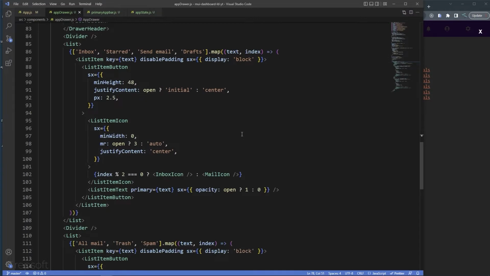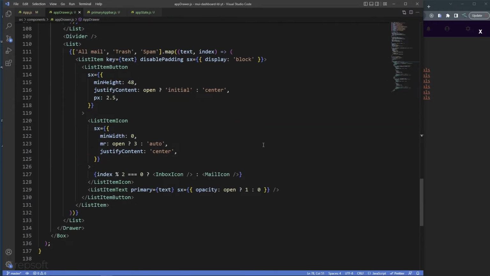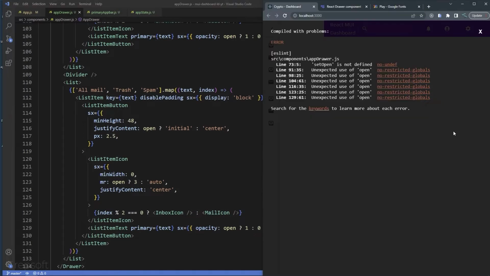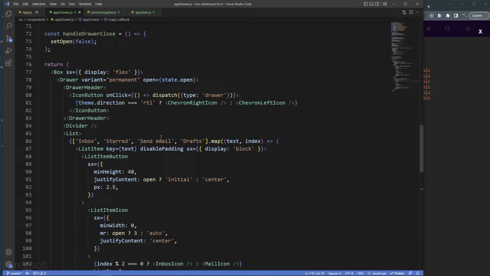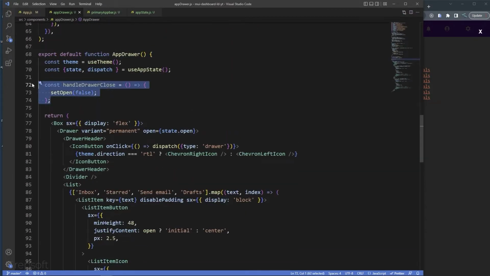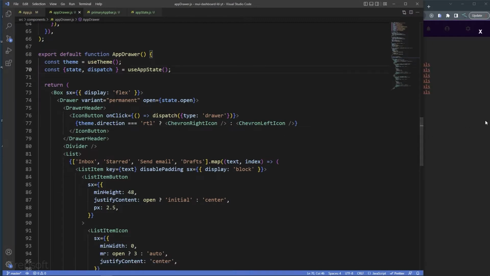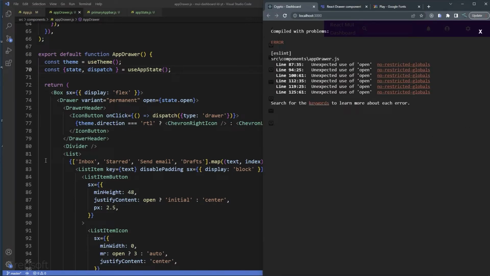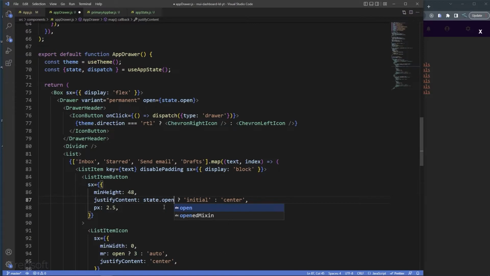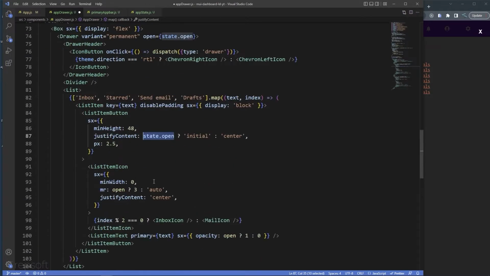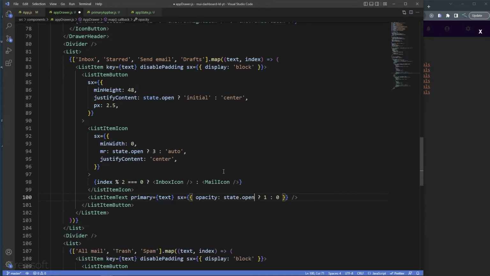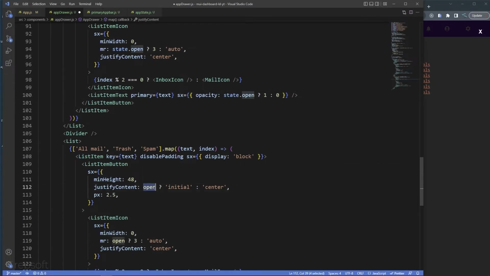Let's save it. Still got errors. And what else? Let's see. Set open is not defined. Line number 73. Oh, okay. I don't need that. I'm gonna get rid of that. What else? Line number 87. Okay, so I can say state dot open. So yeah, sometimes if you take someone else's code, you have to just understand and figure out how to add your code. But as you can see, the effort is very little.